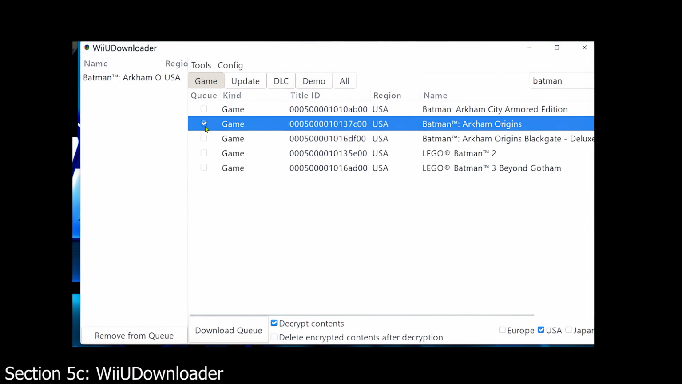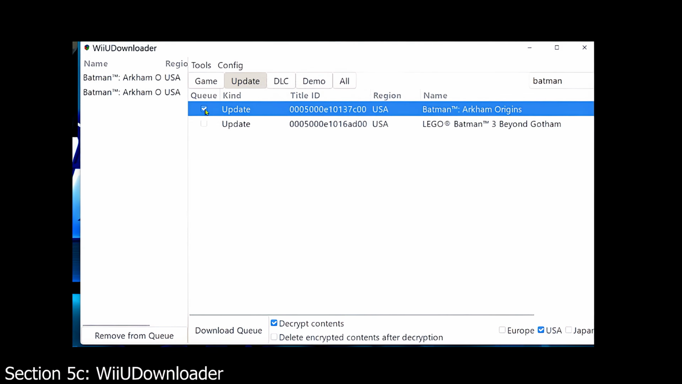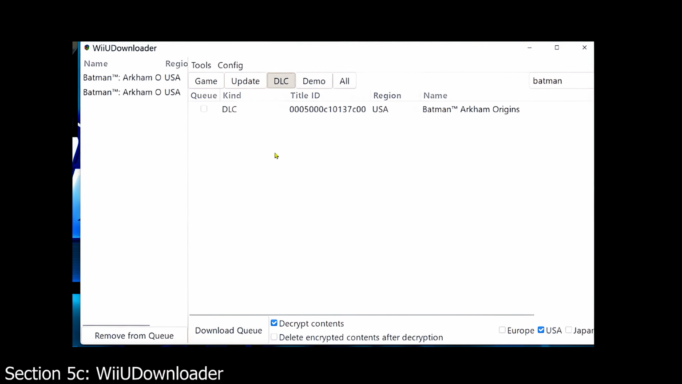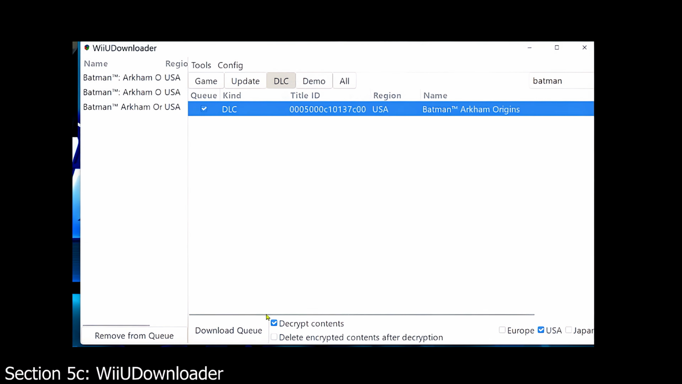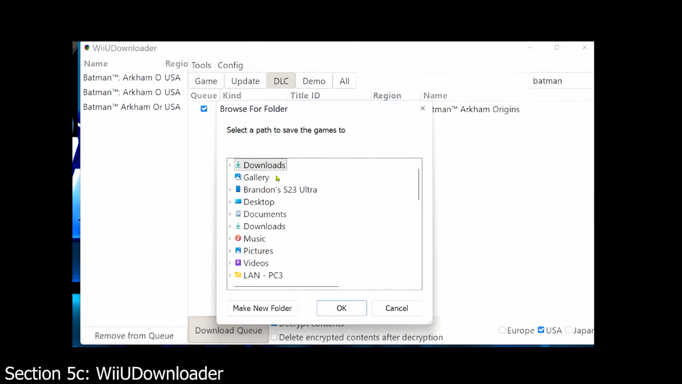And actually, I think if I go ahead and select that, and then come here, select the update too. So we've got my queue over here. We've got the base game, the update, and we'll do the DLC too. So we've got all three in the queue. I will go ahead and hit download queue. And we have USA. I don't know. Let me see what happens if I hit Europe. Okay, so it brings up the Europe region. So I am not in Europe, so I will go ahead and hit USA. So we've got all three USA right here. Game, update, DLC, ready to go. Hit download queue. I'm just going to put it in my downloads folder. You can download it wherever you want.